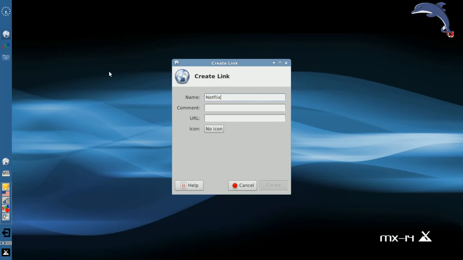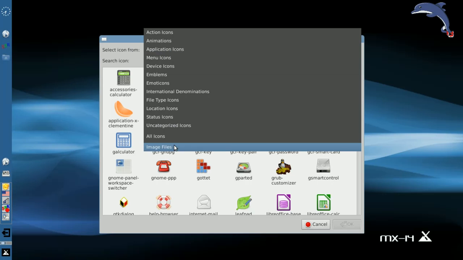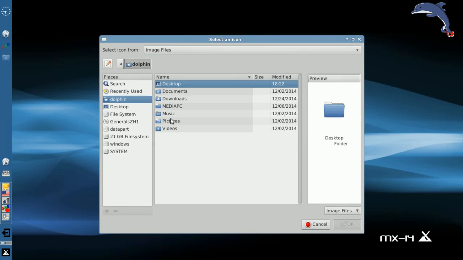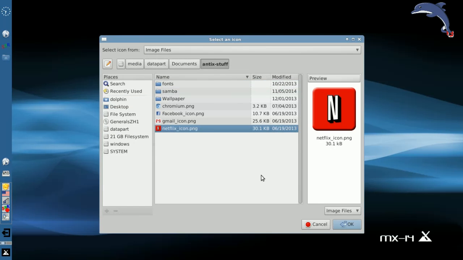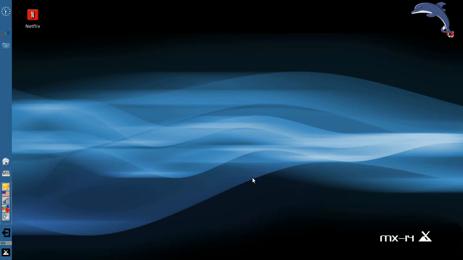You just create the file. I'm going to call it Netflix and say Netflix videos. That'll show up in the Whisker menu as the comment. I should probably point out that even though I'm going to use Netflix.com as an example for this launcher, Netflix.com will not work in the default setup of MX. If you just want Netflix, just go to the MX Package Installer and install Netflix Desktop. That's the way that officially works on the current edition of MX. And you click create. It's going to show up on the desktop.